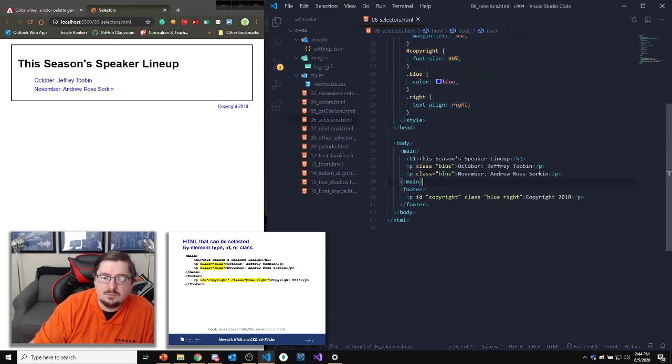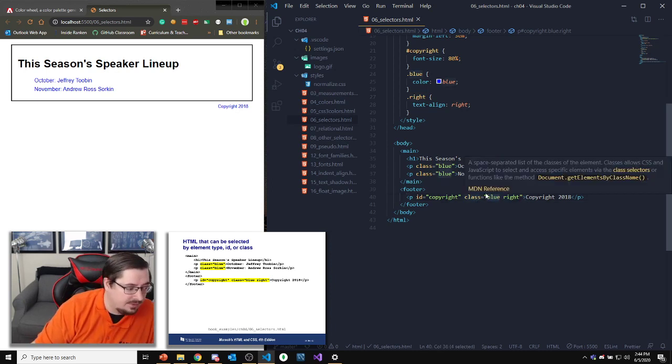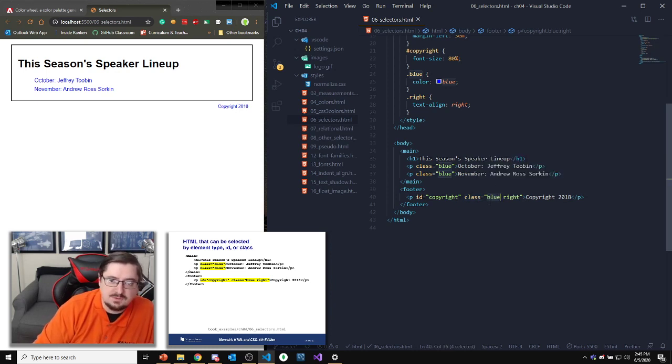So if we look at the HTML here, we've got a main tag, we've got an H1 tag, we've got P paragraph tags, and the footer and the paragraph tags. What we've also got in here is both of these two paragraphs are assigned the class blue. This paragraph is assigned two things. It's assigned an ID of copyright, but it's also assigned a class of both blue and right. Anytime you see a space here, that actually means that this tag is assigned more than one class. So remember, a tag can only ever have one ID, and the ID has to be unique throughout the page, whereas the class does not have to be unique. I can use the same class for multiple things, and one tag can have more than one class. So here it's going to get the styles for both blue and right.